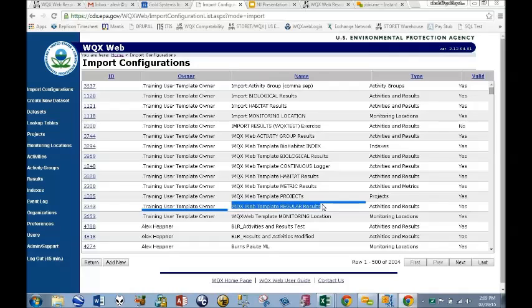But I'm actually going to say, hey, I have a data set that I want to use, and I want to create my own import configuration. So how do I do that? Well, you'll click this bottom left-hand link. It says Add New.